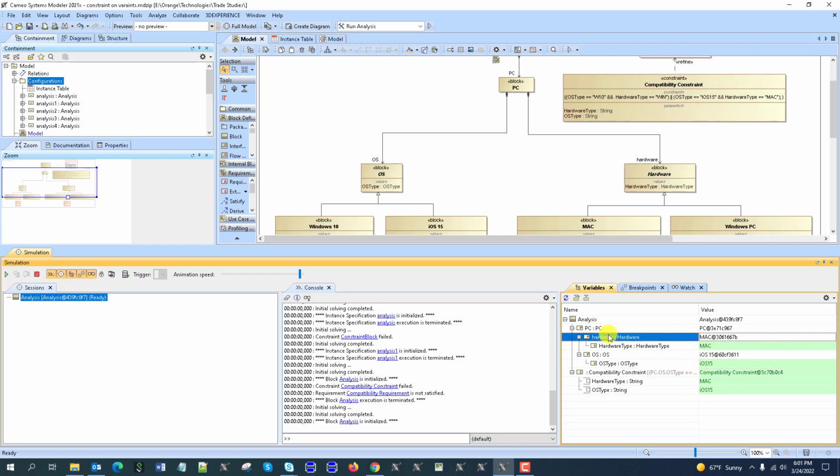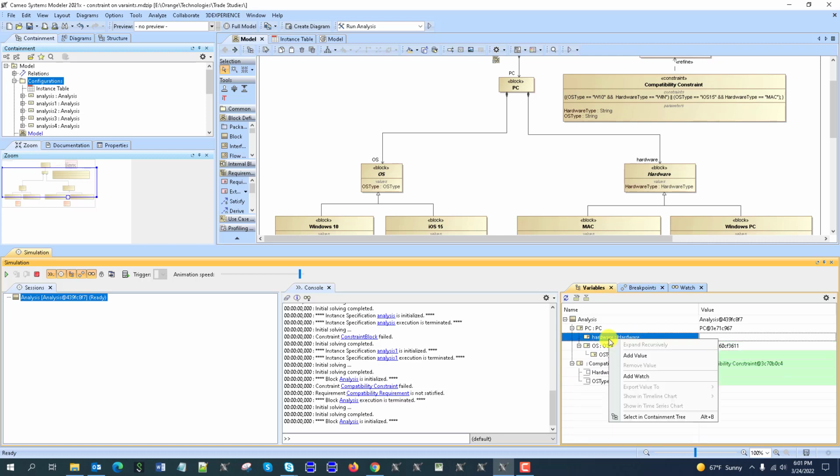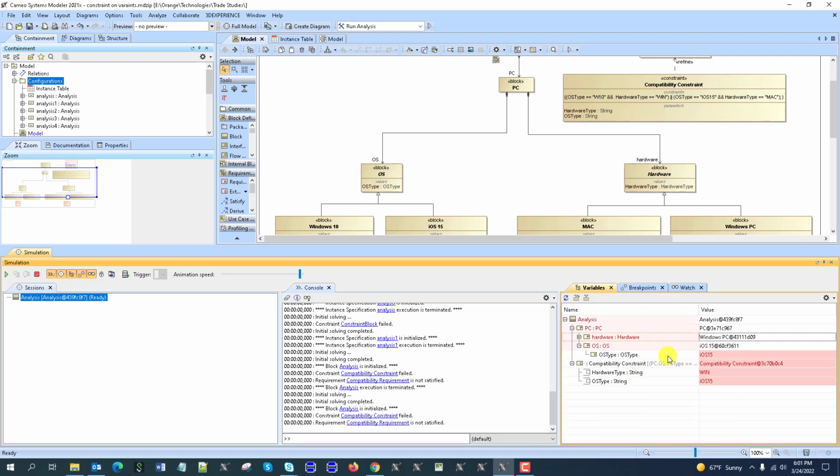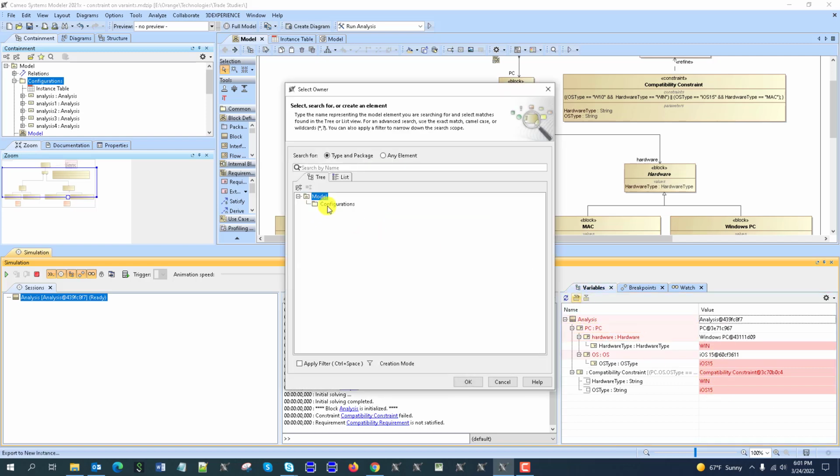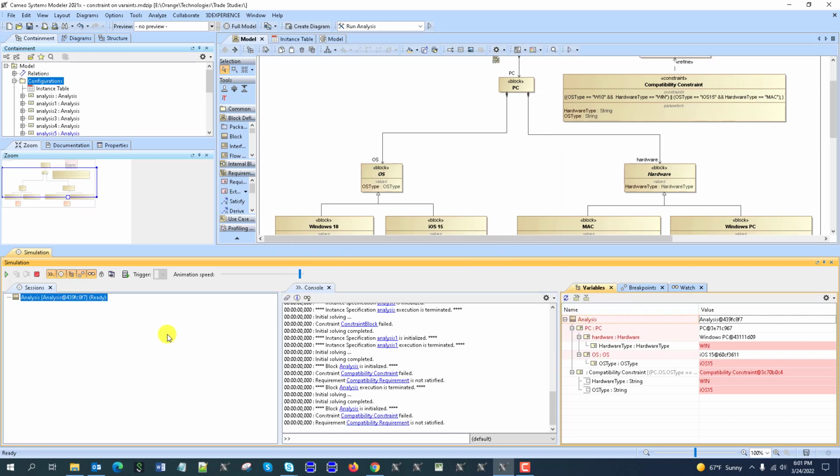So now if I change the hardware, switch the hardware to Windows, you see it's incompatible. Windows hardware and iOS are incompatible, it's an incompatible configuration. And I can save it as an instance to configurations like this.